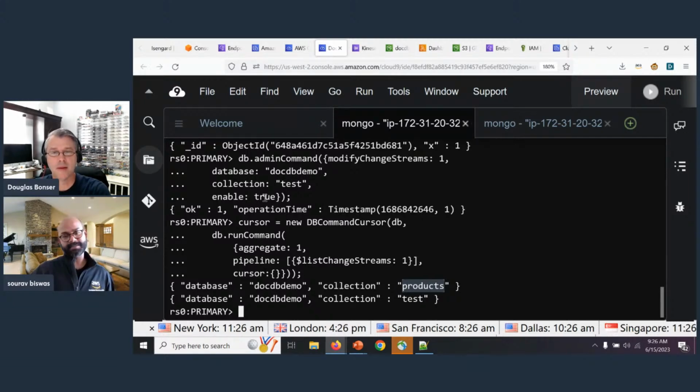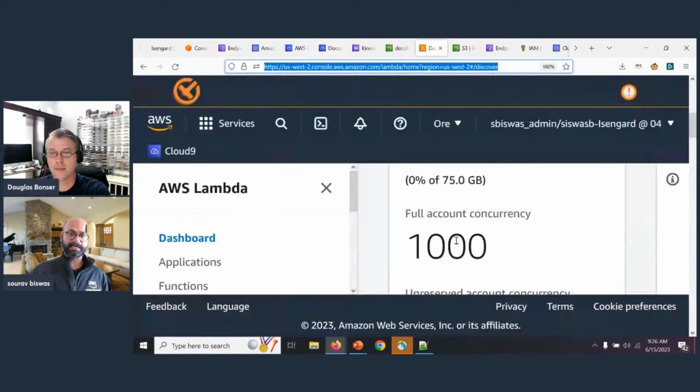Okay, so now we are at the stage where I've created my database and enabled change streams on the collections I need. I'm going to use products still for my demo because there are certain places where I have to give the name of the collection downstream, so I'm going to keep those as they are for the demo. So now I have a database and a collection with change streams enabled. What next? I need to consume those change streams, and that's where the Lambda function comes into the picture.